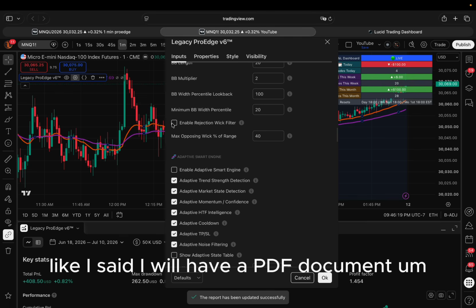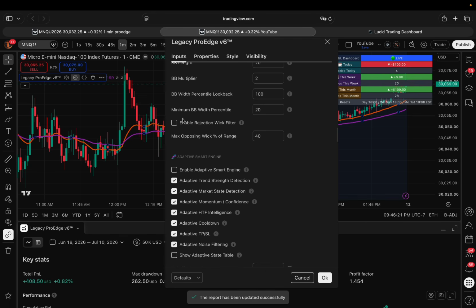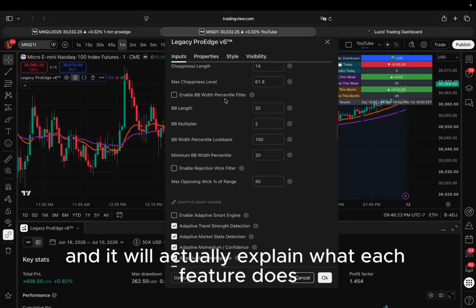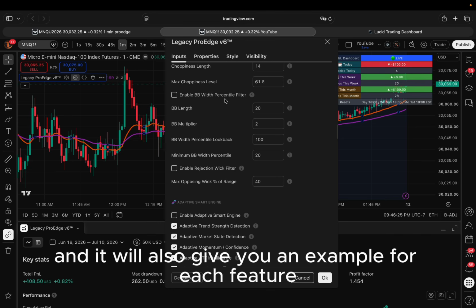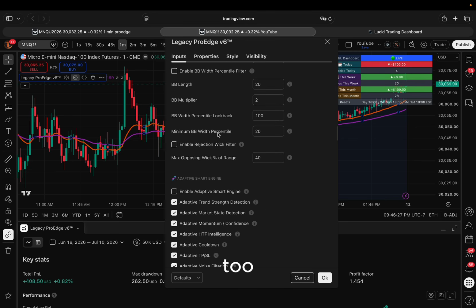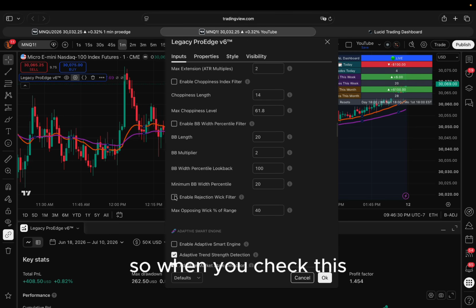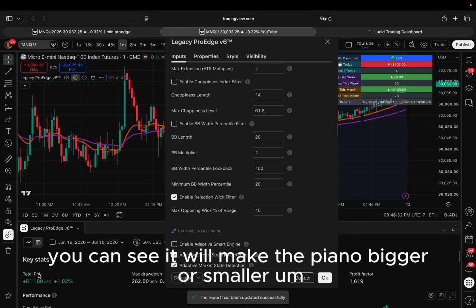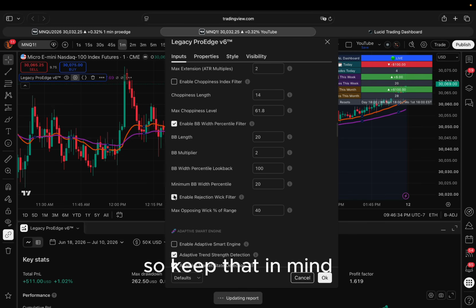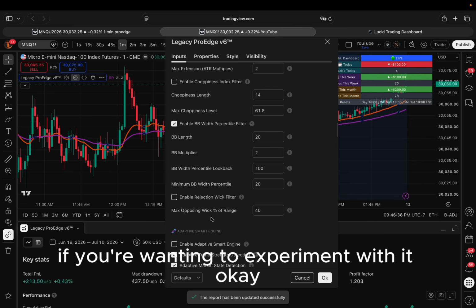Like I said, I will have a PDF document, and it will actually explain what each feature does, and it will also give you an example for each feature too. So when you check this, you can see it will make the PNL bigger or smaller. So keep that in mind if you're wanting to experiment with it, okay?